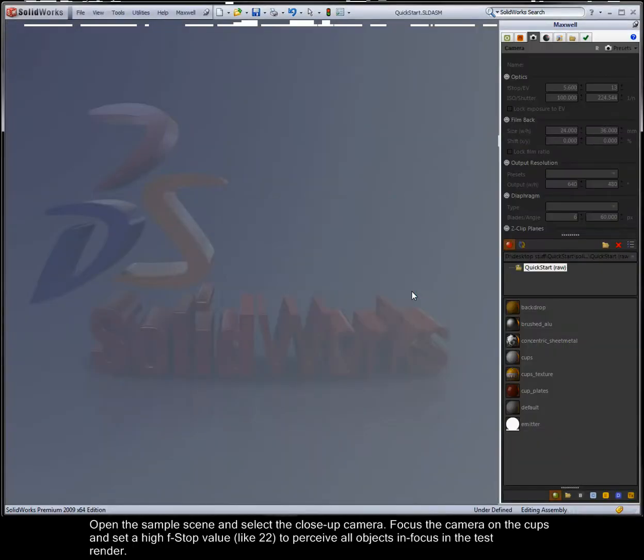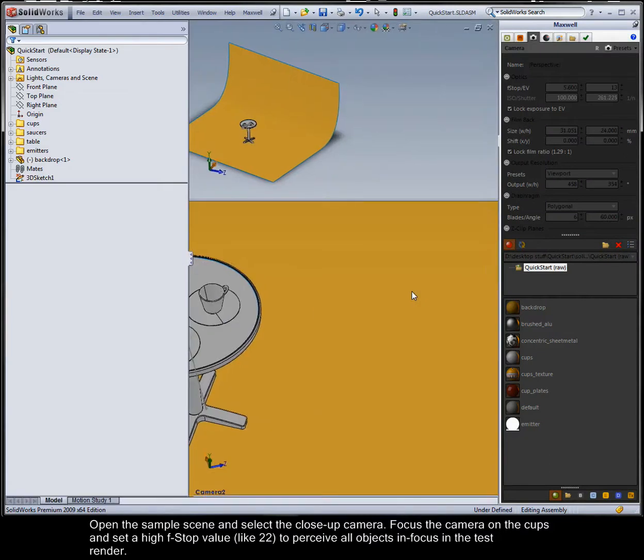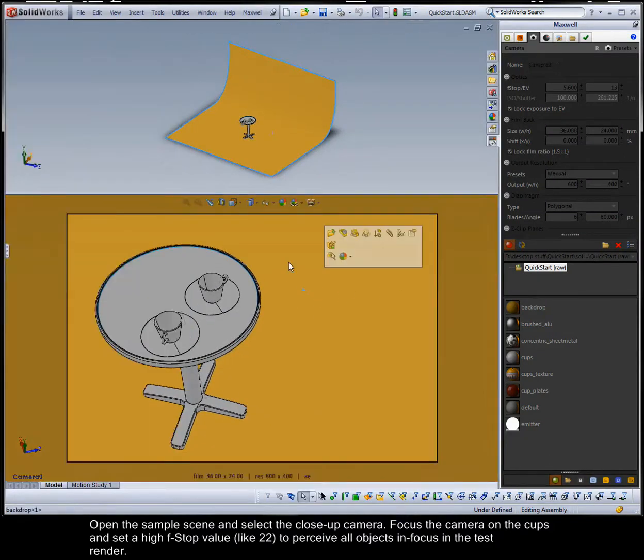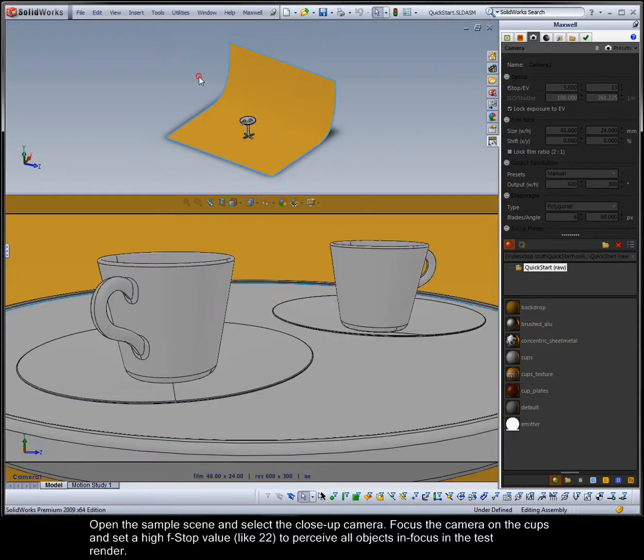Open the sample scene and select the close-up camera. Focus the camera on the cups and set a high f-stop value like 22 to perceive all objects in focus in the test render.